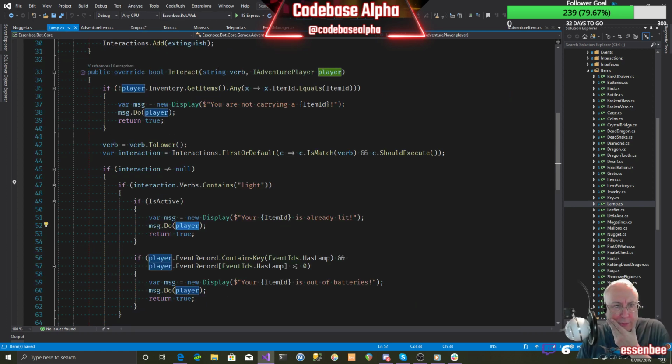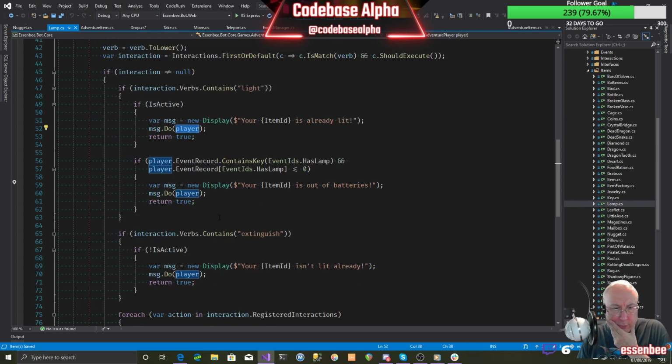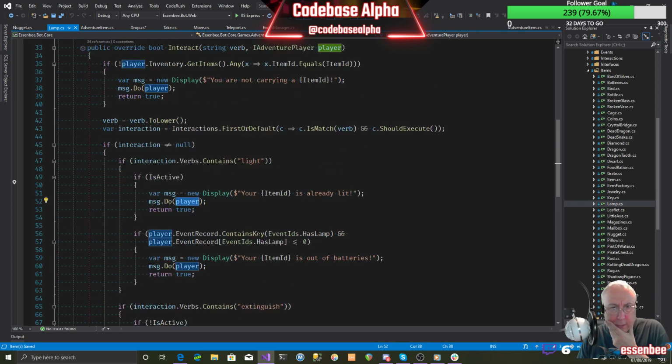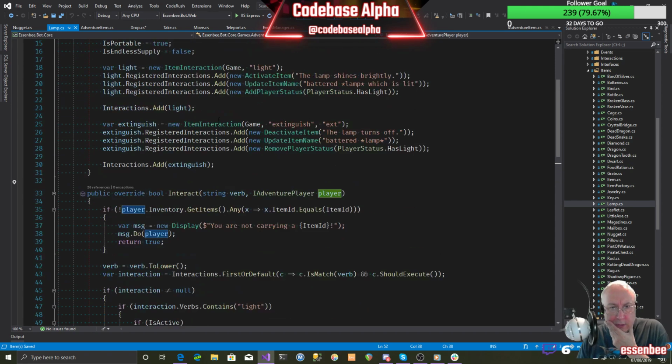So that's going to return a bool. That's okay. Then we'll do these things. We'll do the interactions called extinguish. We could actually send it ext, that'd be shorter. Deactivate the item, update the item's name to battered lamp, and we're going to remove the player status.